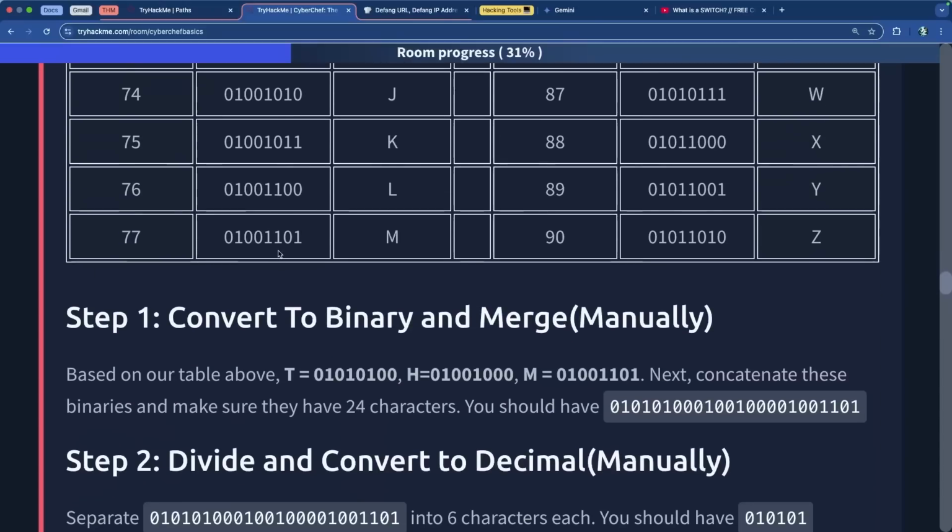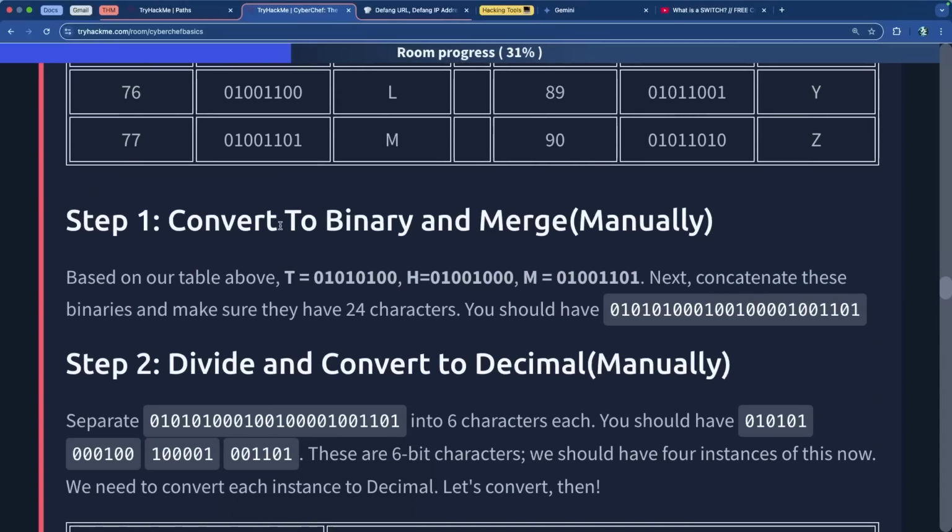So if we want to convert to binary and merge manually based on the above table, T would be this binary, H would be that, M would be that. Next, you concatenate them together, and this is what that full string would look like in binary. So this technically says THM, right? That's the binary for THM.